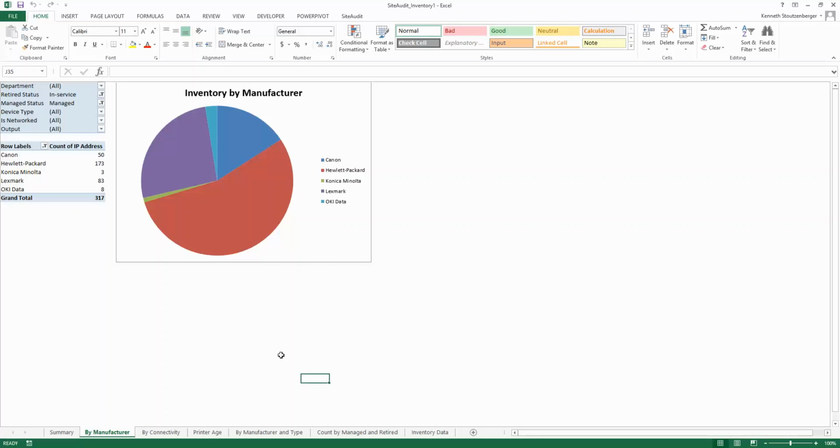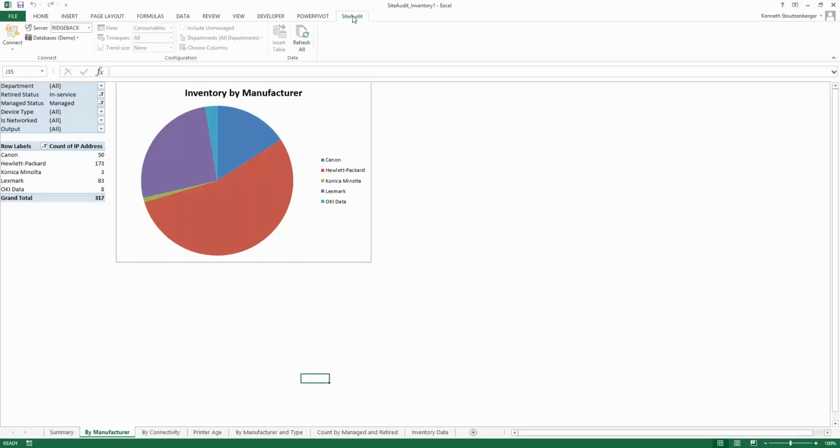The first thing you'll want to do when you open a template is connect to your specific database and import the data. That'll allow you to see what's going on in your environment. And how you do that is you'll come over to this SiteAudit tab and select it. And by default, it's pointed to a server and database. And this will be whatever server and database that you have selected in your viewer.